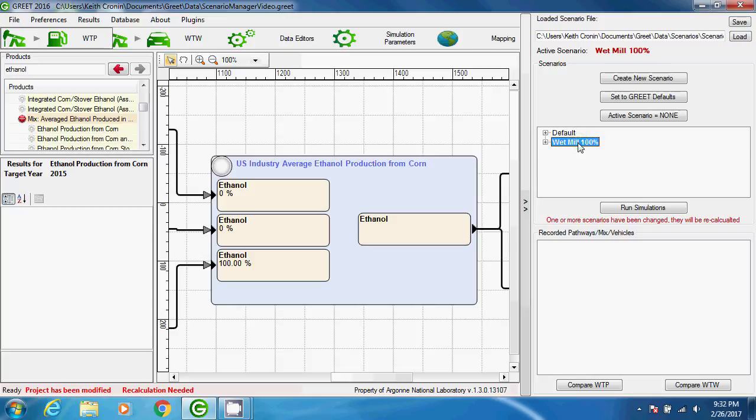In the second one, called wet mill 100%, I changed the U.S. industry average stationary process to omit the dry mill production processes and use 100% wet mill produced ethanol. I can expand this scenario to show that the process called U.S.